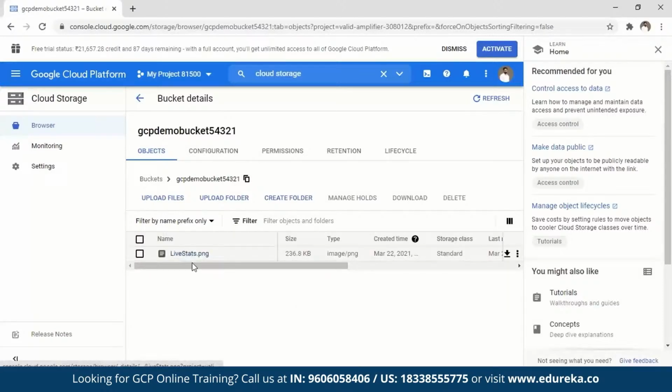And there you go, the live stats PNG file is uploaded. So you can upload your videos here, you can do quite a few other things here. Now again, you might wonder, is this the most efficient way to use this particular set of data? Are there other things that I can do with it? Yes, there are a lot of things that you can do.